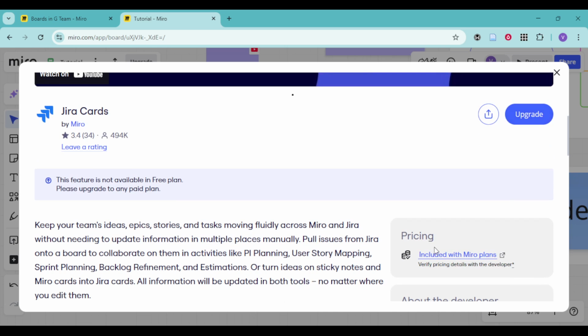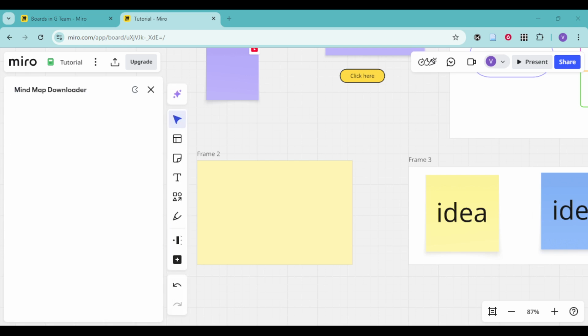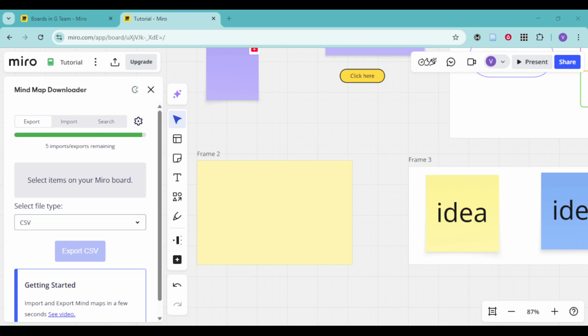Next, access the plugin inside your board. Open a Miro board and look for the Apps menu or the toolbar along the left side. Newly installed plugins often appear there, and some may be tucked under a More Apps section. If you don't see it at first glance, use the search within the Apps panel to bring it up quickly.